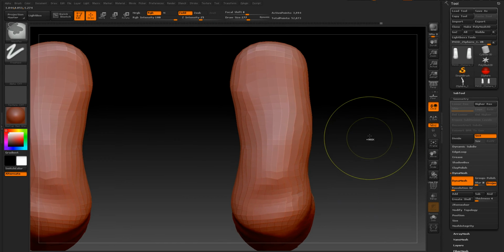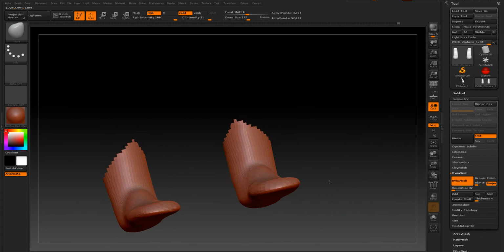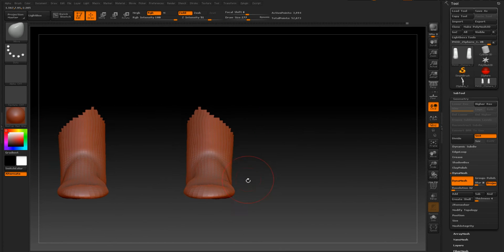This is pretty much the entire process. So we just keep on tweaking and tweaking and tweaking. A bit smoother here. A bit more of a heel. There we go. Does it look stupid? Yes, it does.